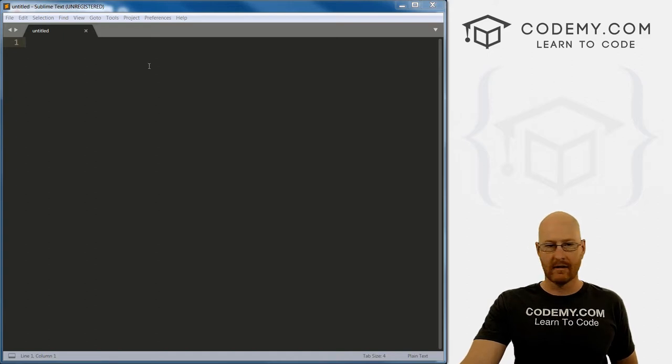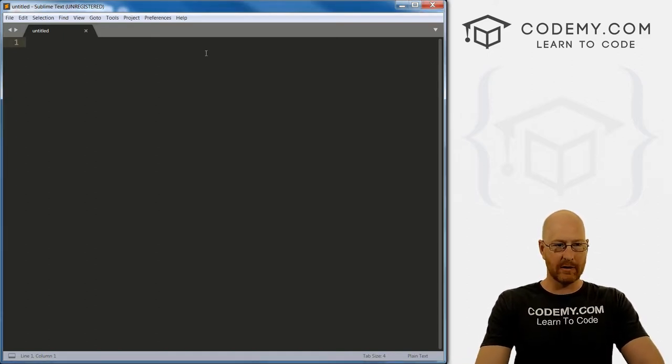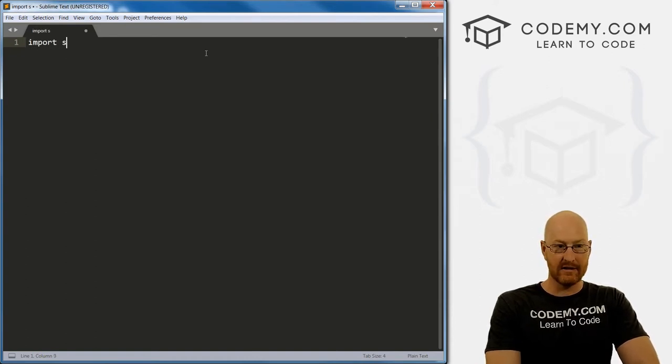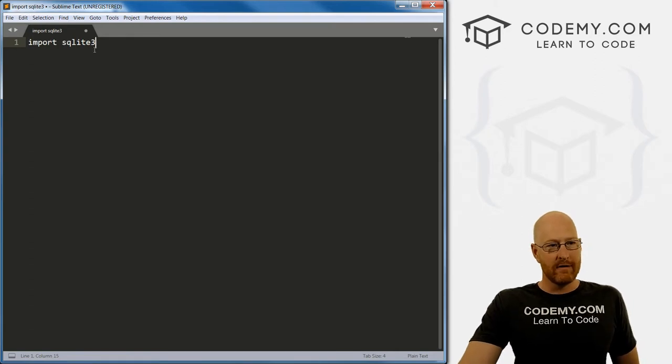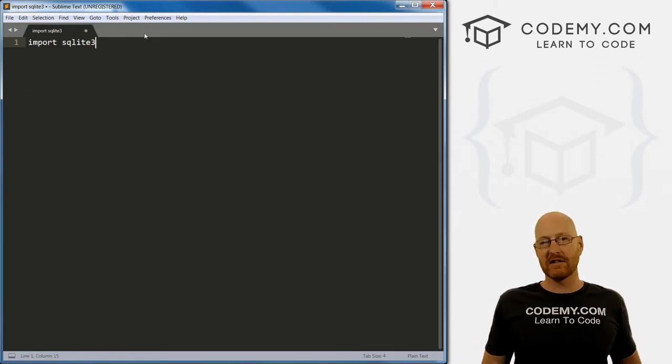So in order to use SQLite 3, all we have to do is import and then name it. So it's SQLite 3, right? This is just a blank file that we've opened in Sublime. First thing we want to do is save this, and we need to save this as a Python file.